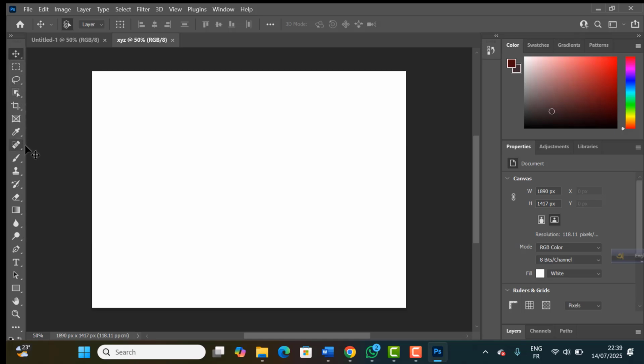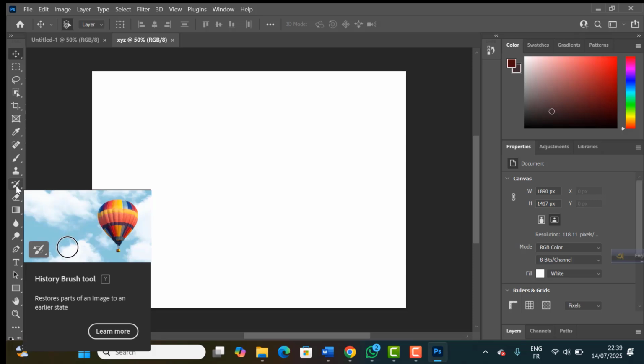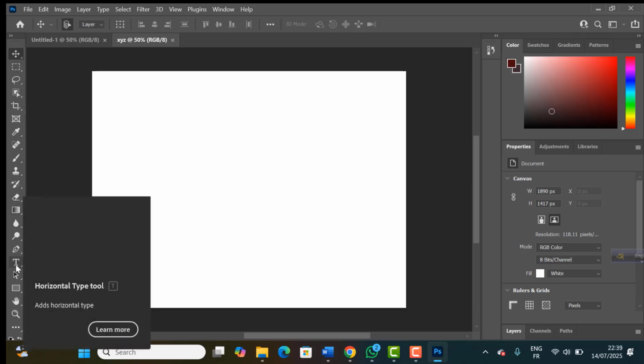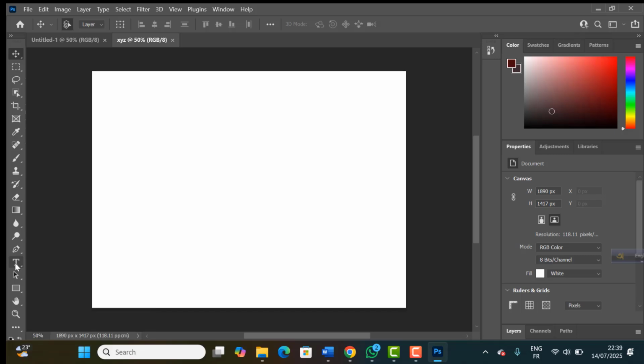Then the Brush tool, this is also an important tool. With the Brush tool you can paint, and choose colors from the color picker. Then another important tool is the Text tool. The keyboard shortcut is T. Click and type. You can change font, size, and colors in the top bar. If you click it here, then on the option bar on the top, you can see the options appear for the text tool.